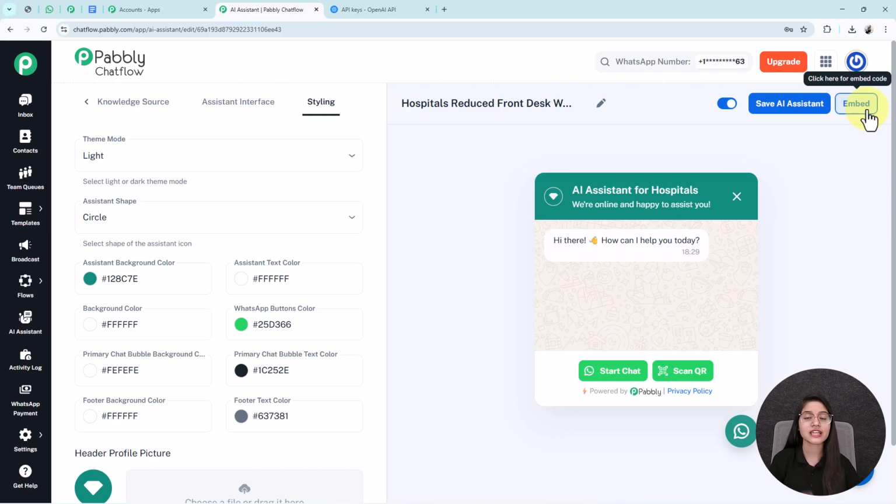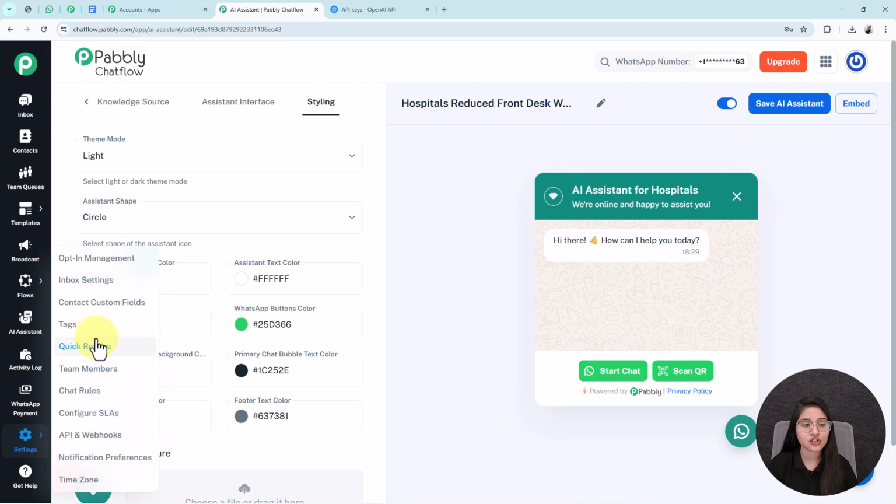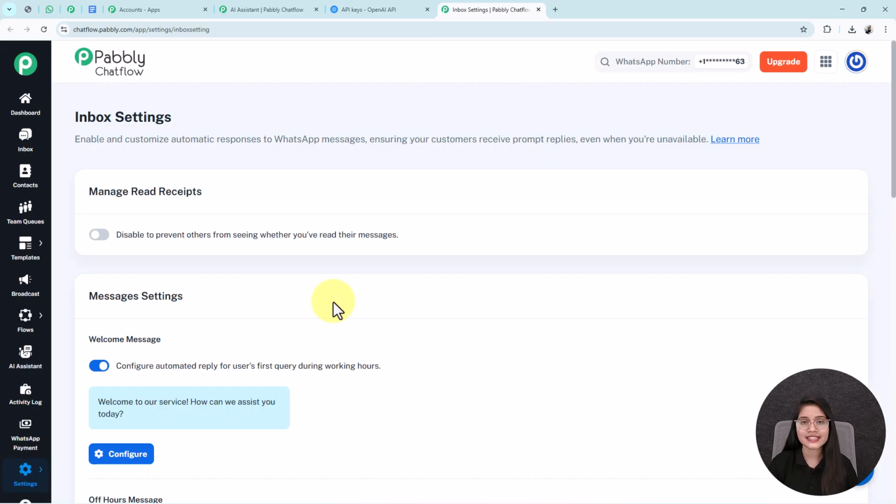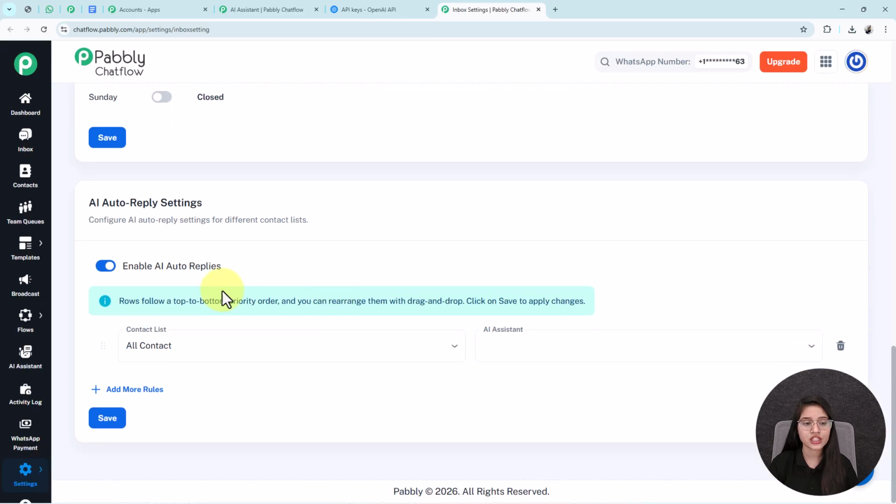Not only here, you can access your AI assistant anywhere. After doing the setup of the AI assistant, you just have to click on the settings option and go in this inbox settings. I am opening this in a new tab. See, this is the inbox settings where you have to scroll down and you will see an option by the name of AI auto reply settings. You have to make sure to enable this toggle.